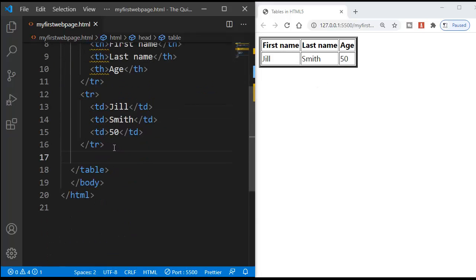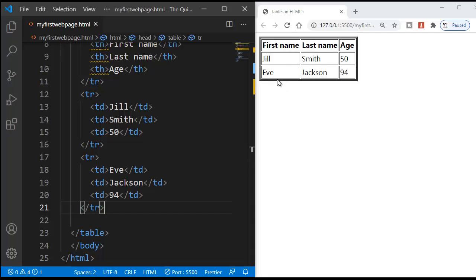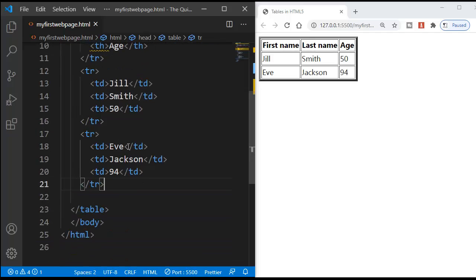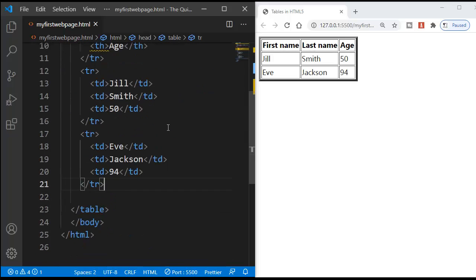The next thing we are doing, just copy it once more and then use some other names like Steve, then Jackson, and then 94. Now just hit Ctrl S. You can see it here. It's arranging data in the form of a table. Now this is very beautiful, and we can use images in table data, or lists or links or any kind of text. Now let's make the table more beautiful.